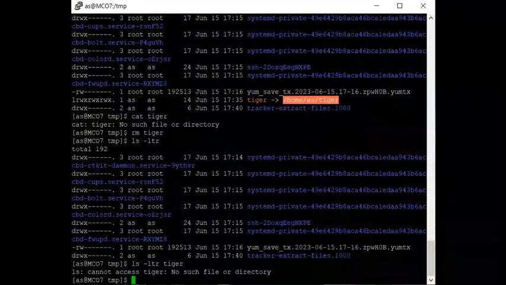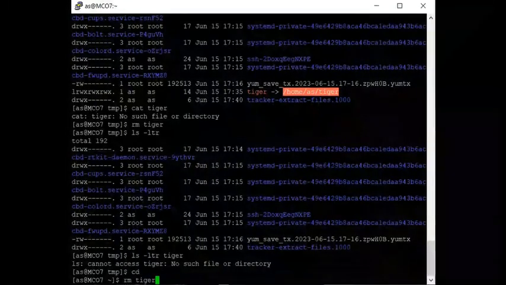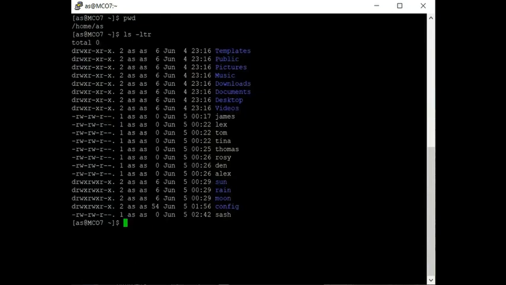Now go to our home directory, then let's clear the screen. We are in our home directory. Now do ls -ltr over here. We'll get all the directories and files over here.